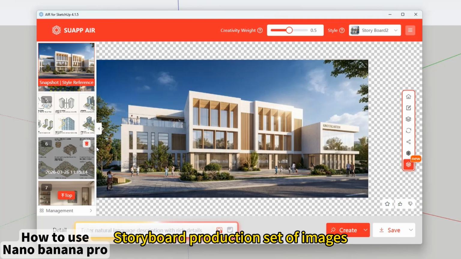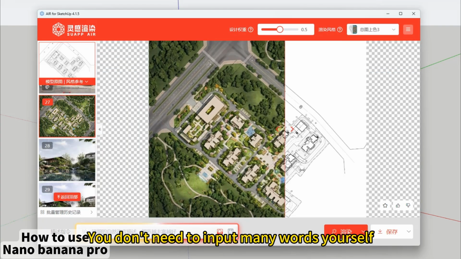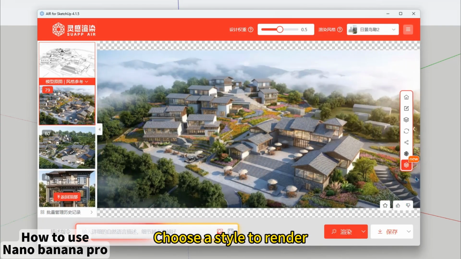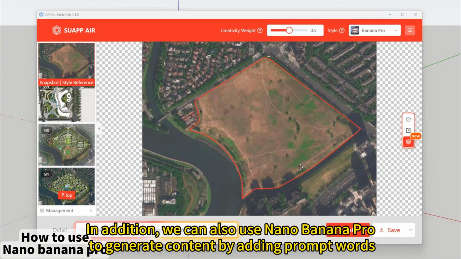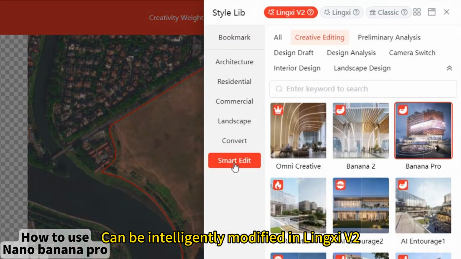Storyboard production set of images. You don't need to input many words yourself. Choose a style to render. In addition, we can also use Nano Banana Pro to generate content by adding prompt words. Can be intelligently modified in Links EV2.